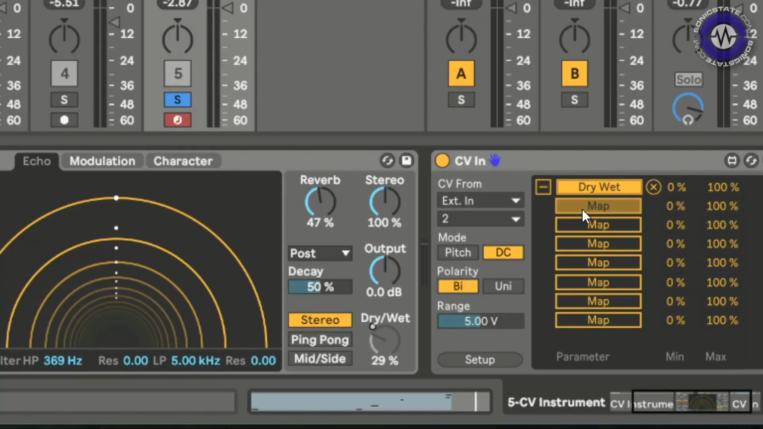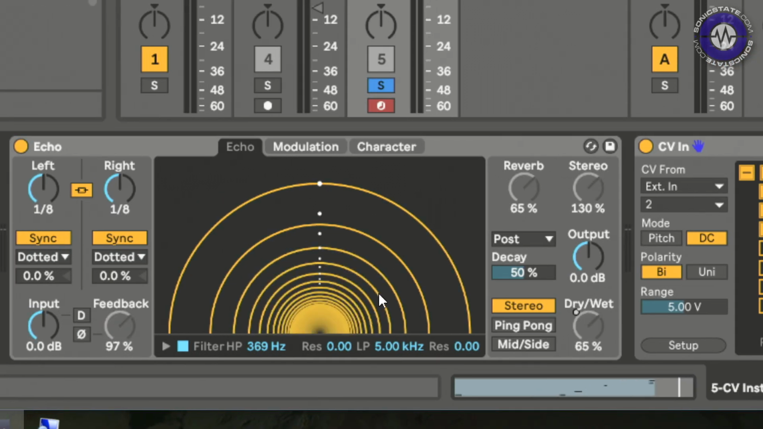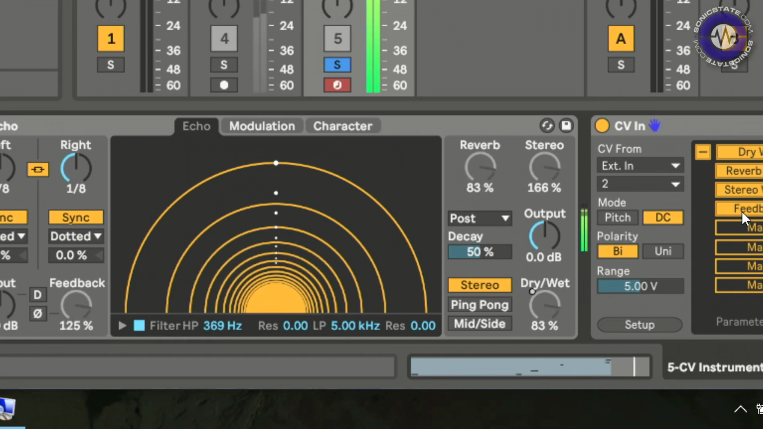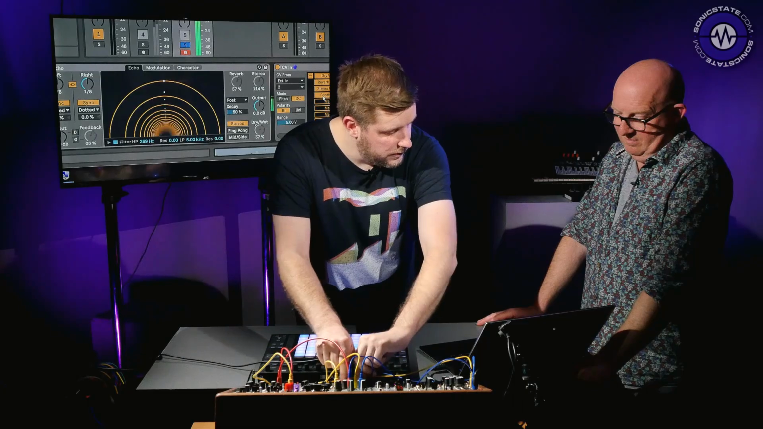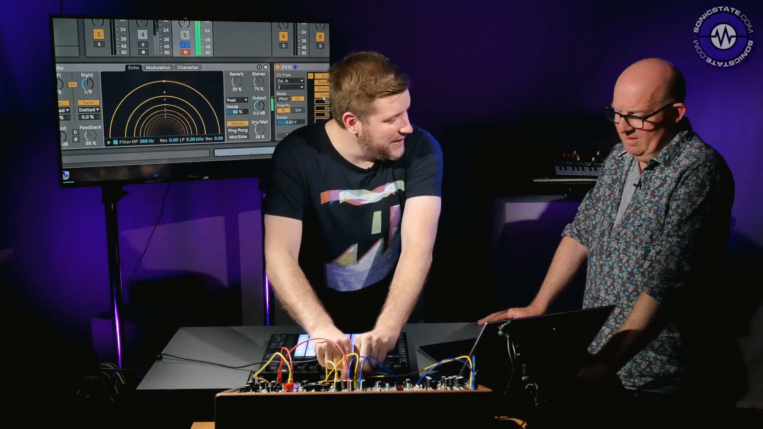And you can map the same CV to tons of things, a bunch of different stuff if you want to, and in positive and negative amounts. Yeah, feedback's a dangerous one on this, but let's just see how that sounds. That's nice, isn't it? That came out quite well. Yeah. Kind of made it seem like we planned that.